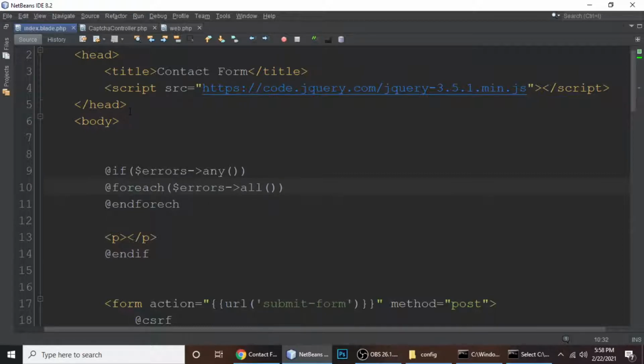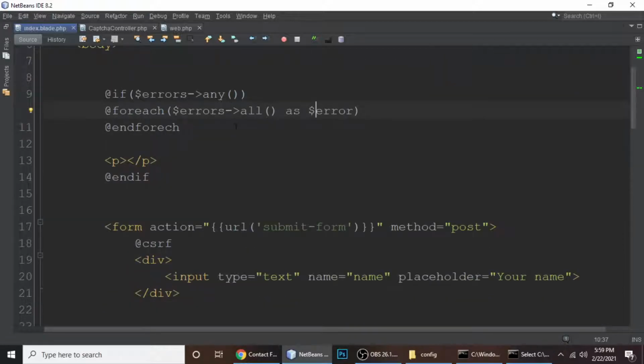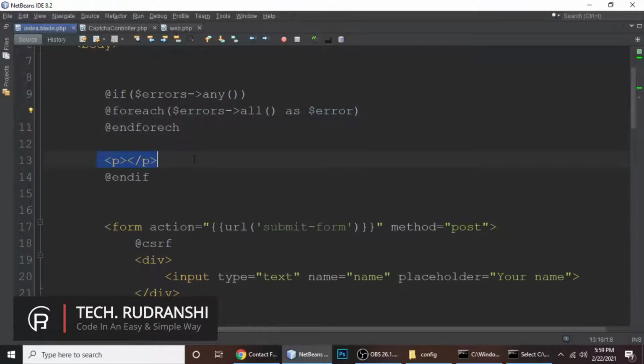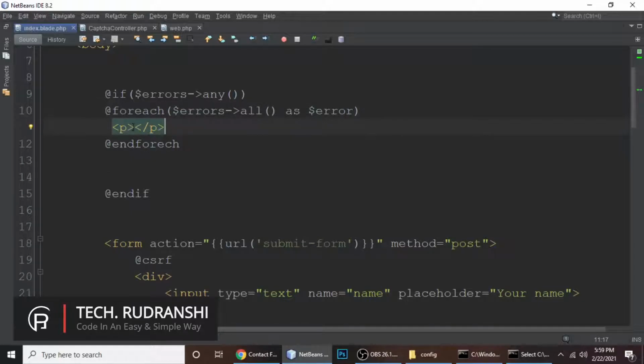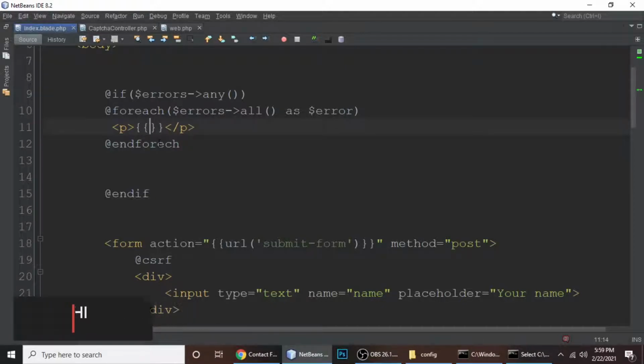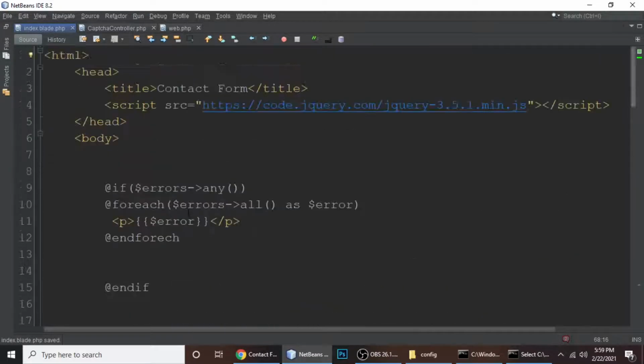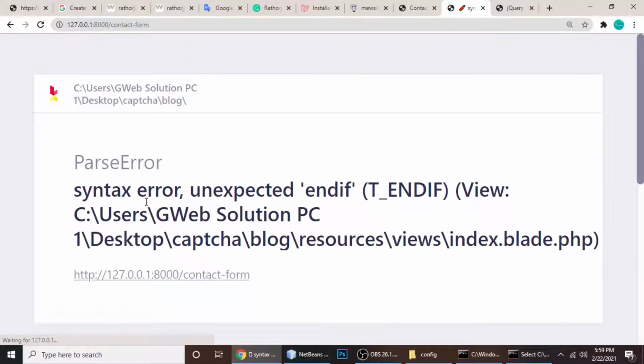all, this is the all method, and as error, but you have to store it inside a variable. Okay, so simple. And then just simply copy this and paste it here, and inside the bracket we can just simply echo this error. Okay, let's make it here, Control S for save and refresh.